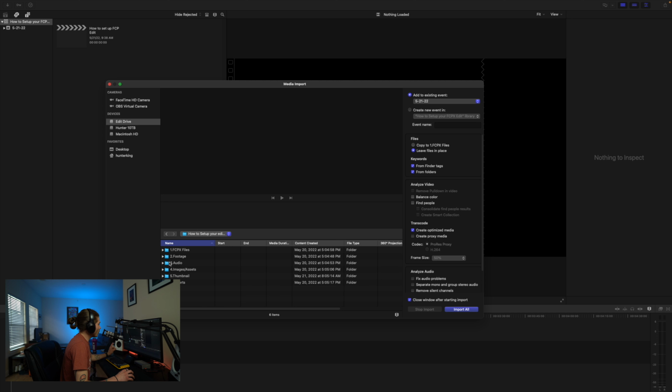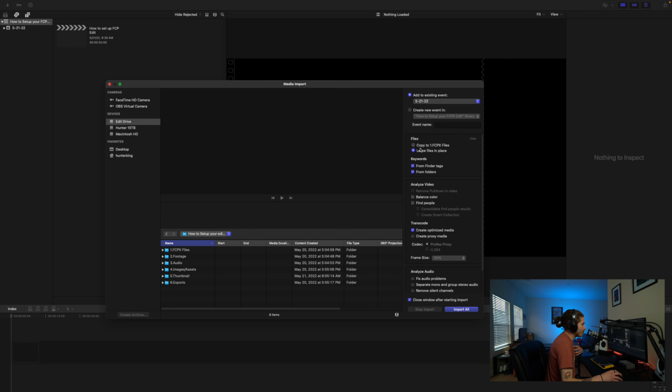And so if you organize things correctly with A-roll, B-roll, audio, and do it nice and clean with this folder before you import everything, the cool thing is Final Cut Pro is going to automatically make smart collections or keyword collections based on those folder names, and it's going to already have everything organized for you. So for me, I leave my files in place over here. I don't want it to copy anything over, and I want the keywords from folders and Finder tags so that it brings all that in.